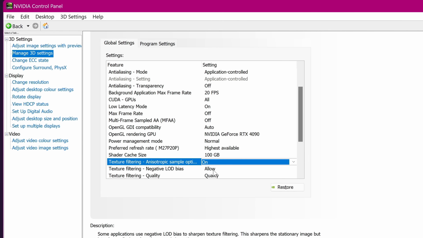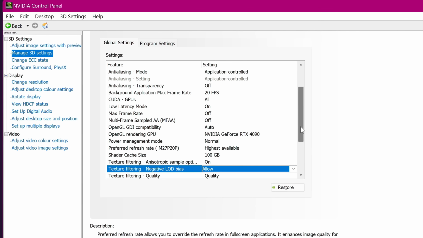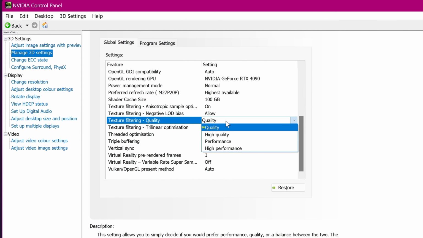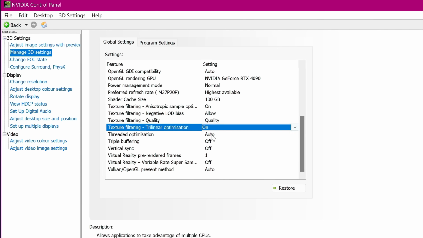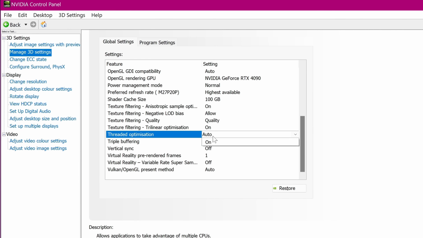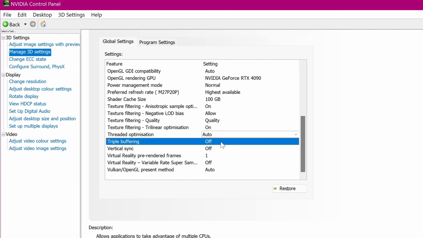Texture filtering negative LOD bias is going to be set to allow. Texture filtering quality, there is no real reason to go with anything besides quality. Trilinear optimization is going to be switched to on. Threaded optimization, we're going to leave this set to auto. Triple buffering is going to be switched off.